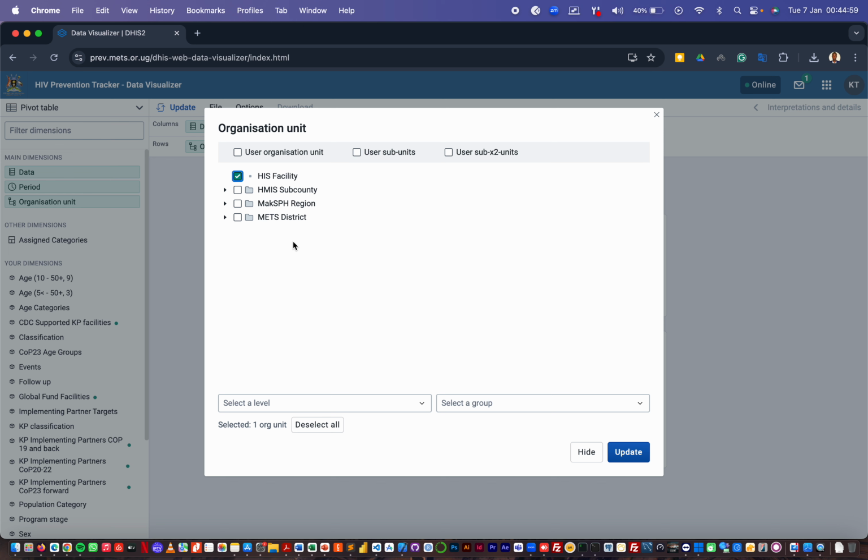If you want multiple facilities, you just make sure that this check button has a tick. So if you want multiple facilities, you can just go down to whichever district or region, go down to the last level and select the other facility or facilities by putting a tick or a check on it. And you can also select the higher hierarchies.